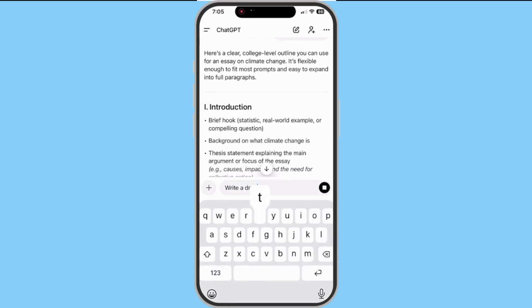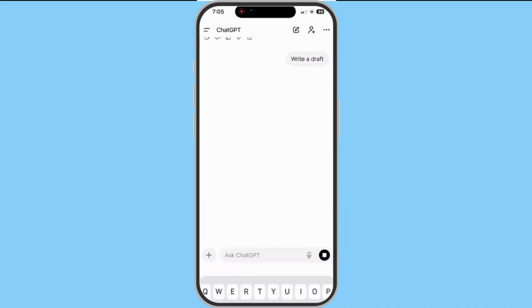Now ask ChatGPT to write a draft based on the approved outline. Remind it of the tone and length you want. If transitions or a stronger thesis are important, say so here. Read the draft closely and identify parts to revise or expand.